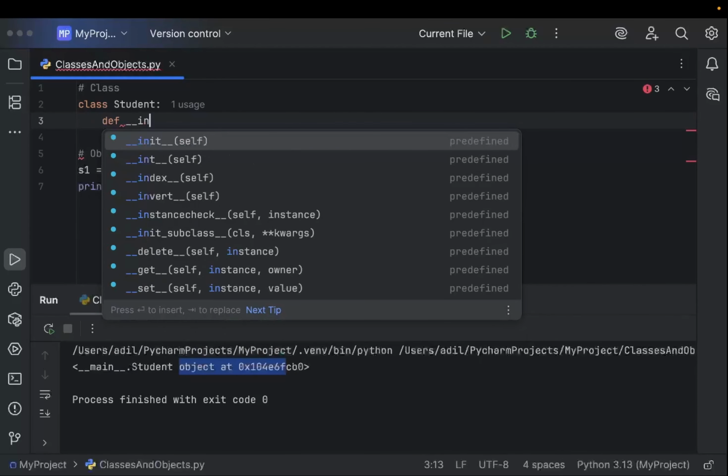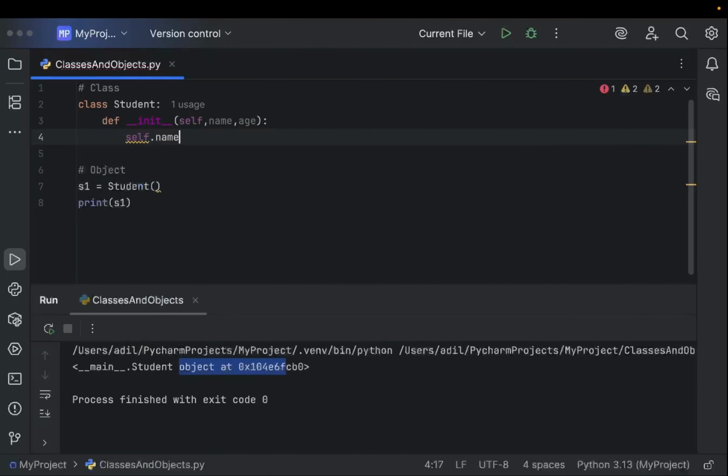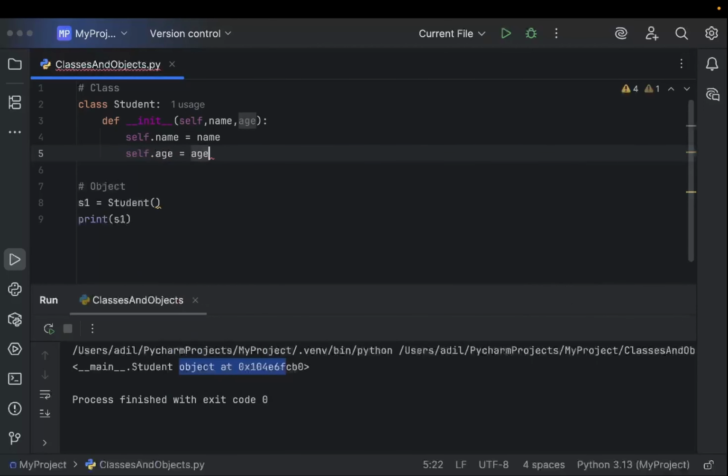So __init__, with self as a parameter, and we'll have two more parameters, name and then age. Then I'm going to write self.name equals name and self.age equals age. Now you are seeing this warning because we have to pass name and age to create the Student object. Because __init__ is a constructor method, it's called automatically when we create an object, and self.name and self.age are called attributes of the object. Now the self refers to the current object being created.